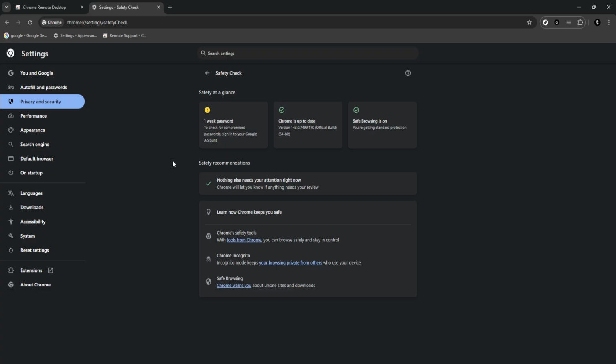If everything looks good, you'll see confirmation that no action is required. If something needs attention, Chrome will point it out and provide on-screen options to help you address it. For example, you may be prompted to review passwords, adjust your safe browsing level, or look at extensions that might pose a risk. Let the page finish its checks and read each result carefully so you know what Chrome is recommending.